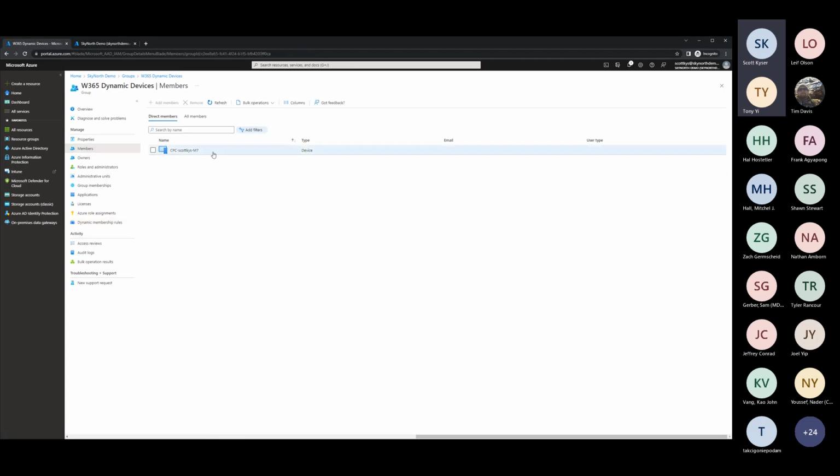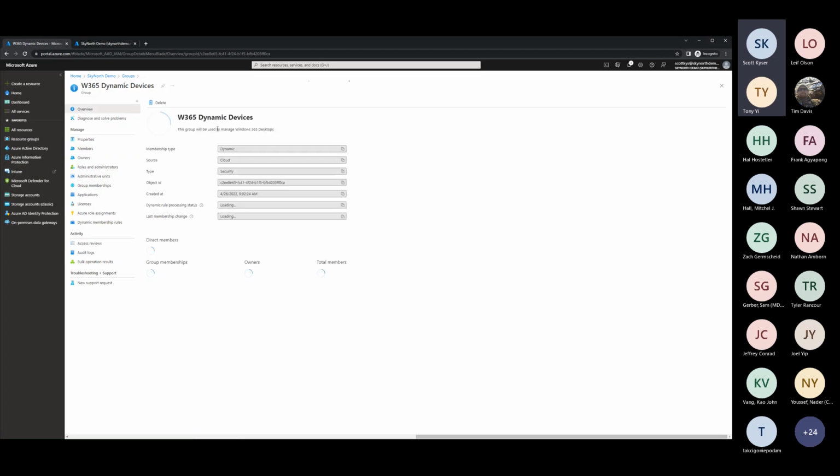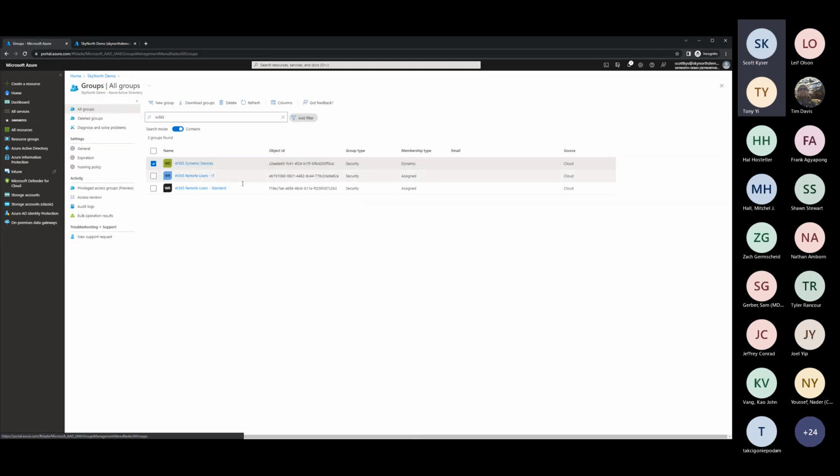For right now, we do have one member because I have an existing computer in here. By the end of this demonstration, we'll have another member in here, which is going to be our new profile that we create. So again, two things that help manage this deployment are a user group to assign your users to, and the dynamic device group that's going to help you push down the rules and different management things to that device.